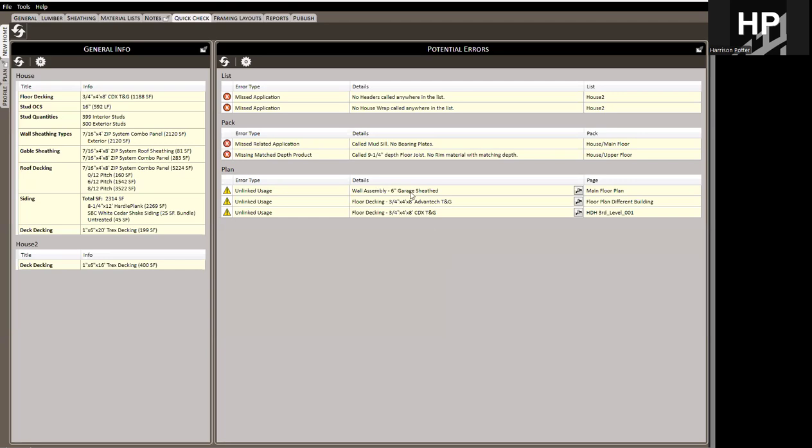Like here in this case, I was wondering, hey, where did my garage studs go? Why don't I have any garage walls? Well, it turns out I actually have drawn my garage walls. They're all there. They're on the main floor plan even right here, and they're just not linked. So that would be a catch for me on my side.